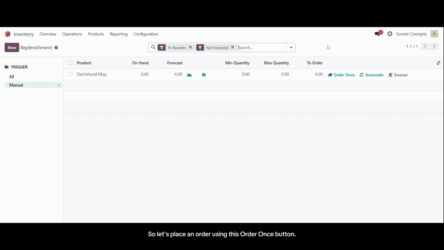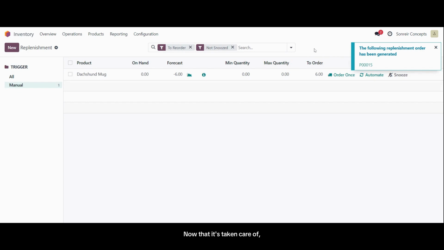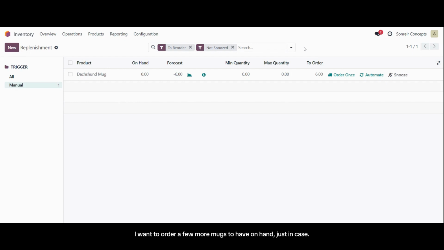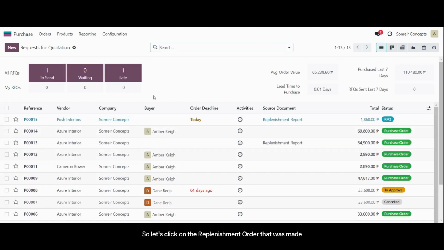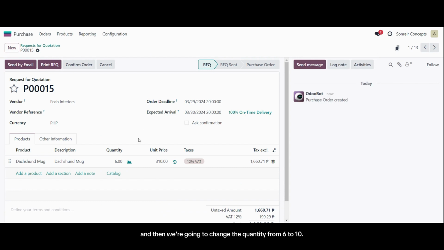So let's place an order using this order once button. Now this automatically creates a purchase order for the quantity stated on the to order column. Now that it's taken care of, I want to order a few more mugs to have on hand just in case. So I'm going to navigate back over to the purchase application. So let's click on the replenishment order that was made. And then we're going to change the quantity from 6 to 10 and then confirm.